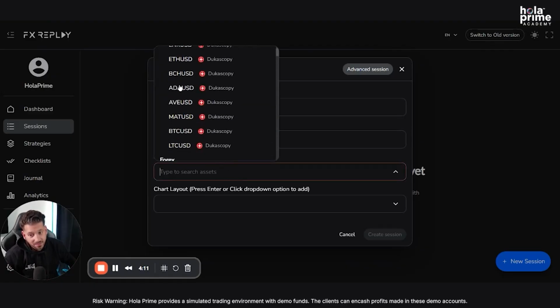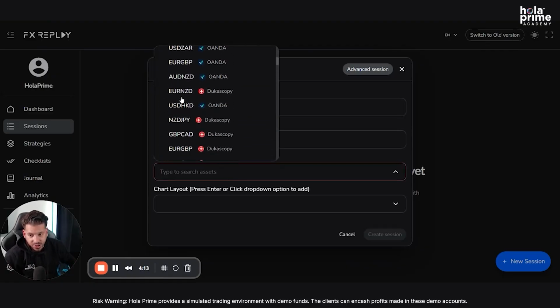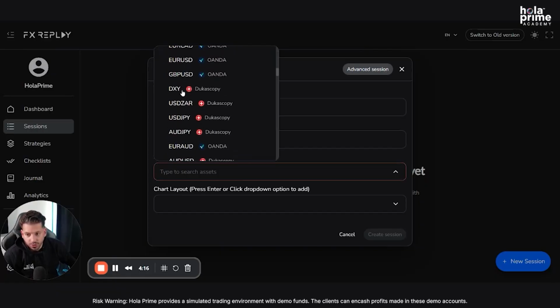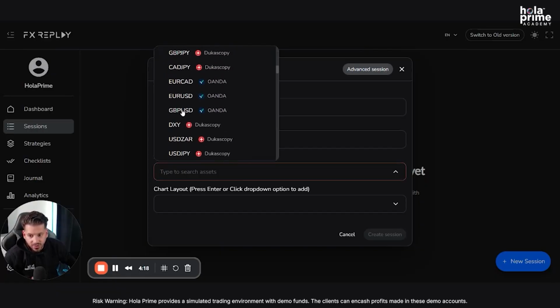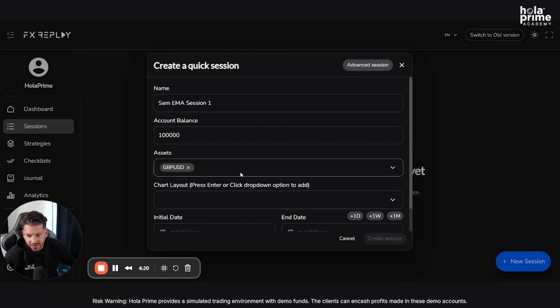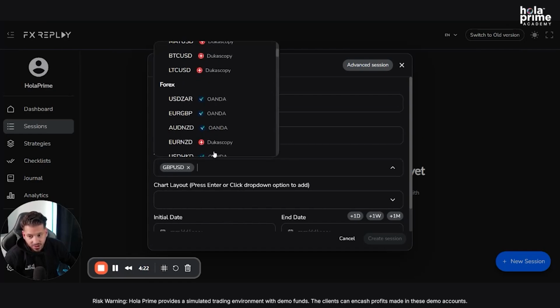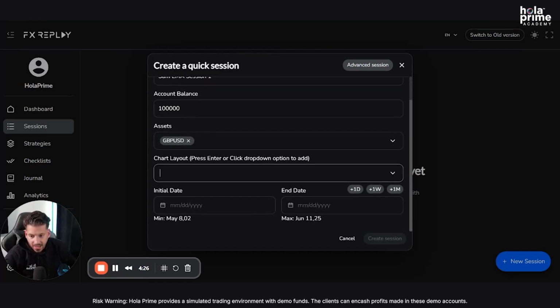You can also choose which assets you will actually be trading. So, maybe you're a gold trader, maybe you like the pound US dollar. We're going to do the pound US dollar for this one. You can add multiple assets should you be a trader who likes to trade different assets. Chart layout we have not yet done, but we can get to that in a minute.